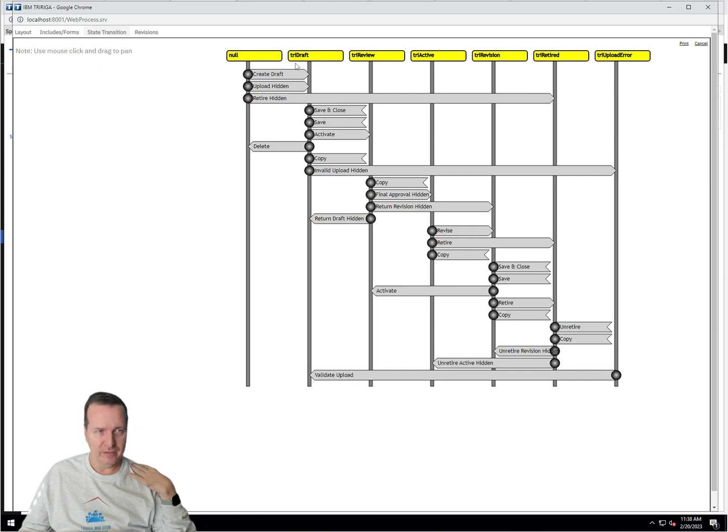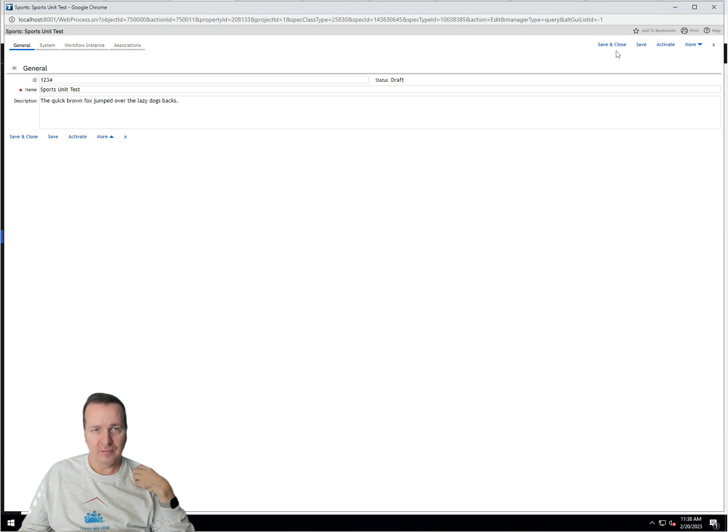So here's where we sit. The actions that should be available to us should be save and close, save, activate, delete, copy. There's this invalid upload hidden, which we should not be able to see because it's hidden. So let's just verify that. Save and close, activate. Oh, where are the other ones? Well, there's this more here. So if we click on more, there's delete and copy.